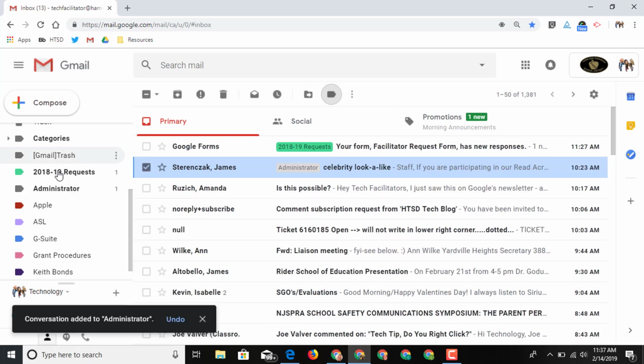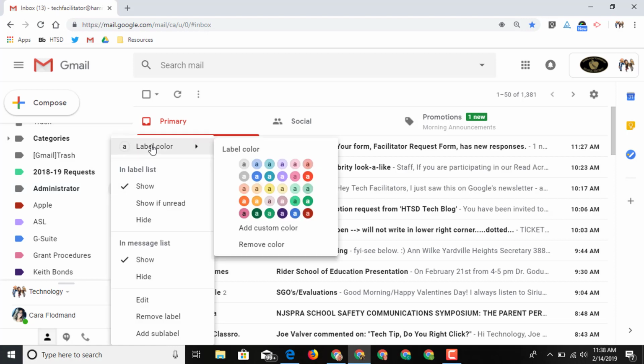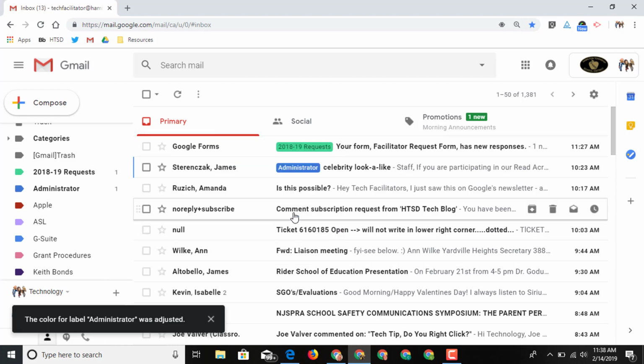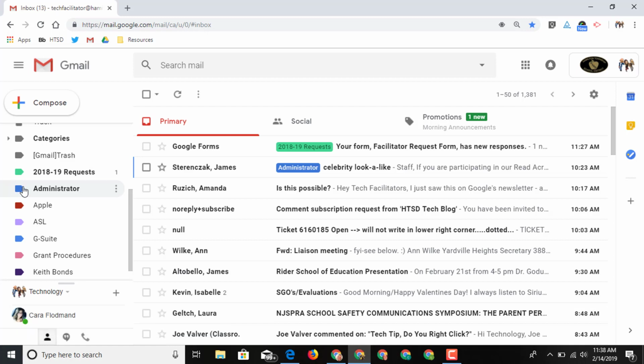Once I do, my label appears over here on the left-hand side of the screen, and it also appears in my email. So now this email has just been labeled administrator. The cool thing about labels is that I can color code them. They default to this grayish color, but if I click the three dots, one of the things that I can do is provide that label a color. So once I do that, I come over here to label color, and I can choose a nice color like this blue. And now my administrator label not only turns blue in my email, but also over to the side here, this label icon also turns blue.